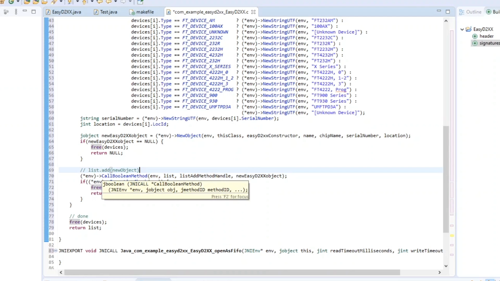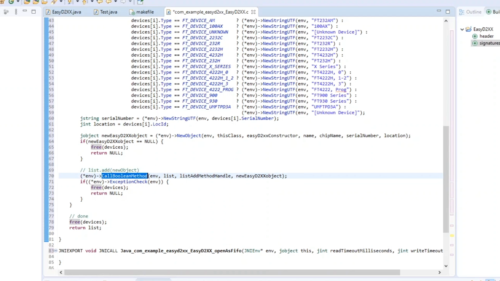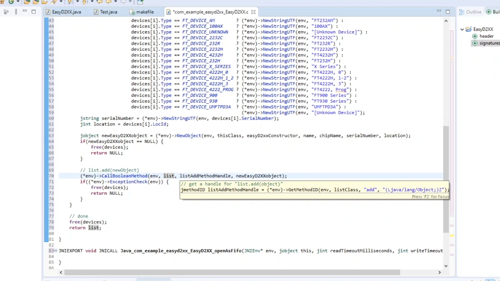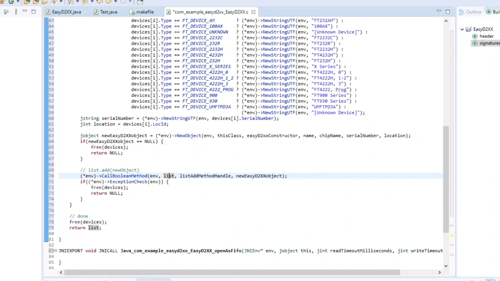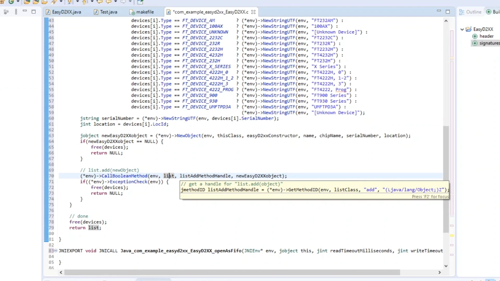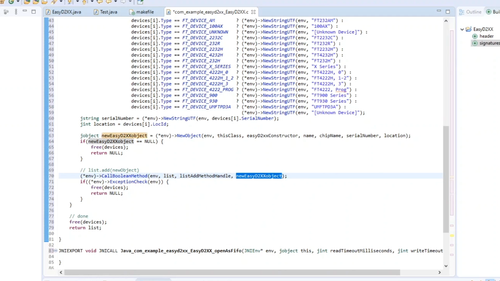When you call a method that returns something, you'll use something like this. So in this case, I need to call a method that returns a Boolean. So you use call Boolean method. As usual, you give it the environment. You give it the object that you're going to call the method on, and then you give it the method handle. So in other words, I want to call list.add. So I give it the list object, and I give it the add handle, and then I give it the arguments. In this case, the argument is an object, so I give it my JObject.